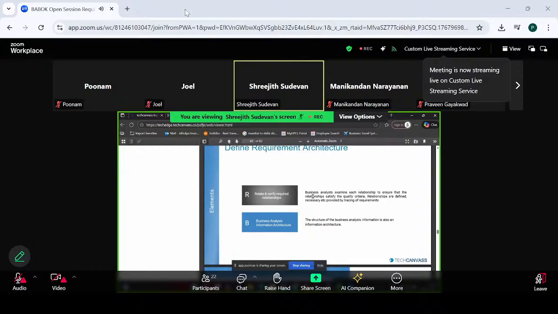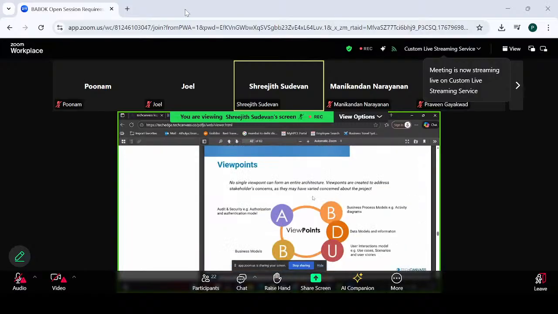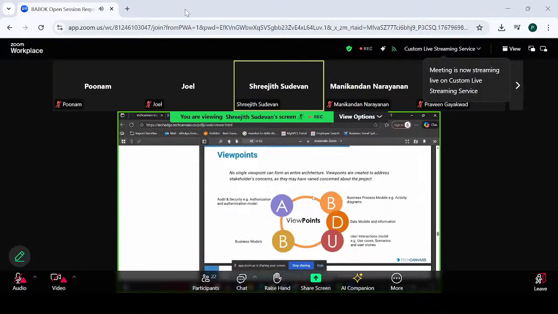Business analysis information architecture. All the business analysis related information is also part of the requirement architecture. All the information related to the entire project, all the requirements, everything including the business analysis information, will be structured as part of this specific requirement architecture. So these are the viewpoints.